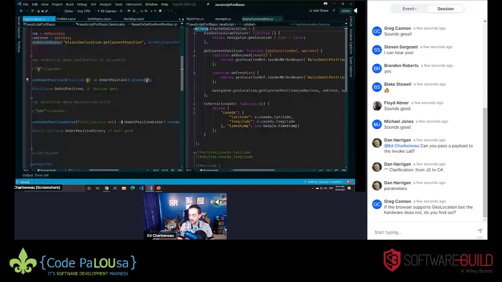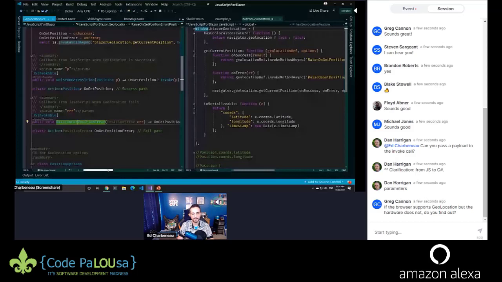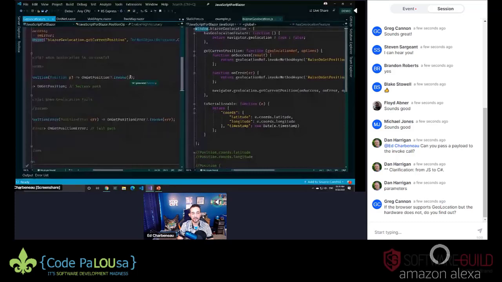And this may be to your question, Dan. If the browser supports geolocation, but the hardware does not, do you find out? Yes. That will actually be in the error part of this. I don't know if I can demo that, but I can at least show you where that code would light up. These raise on get position and raise on error positions don't really have any logic in them other than that they invoke a method that the user has specified and pass in any values that the JavaScript function has returned from that geolocation API call.